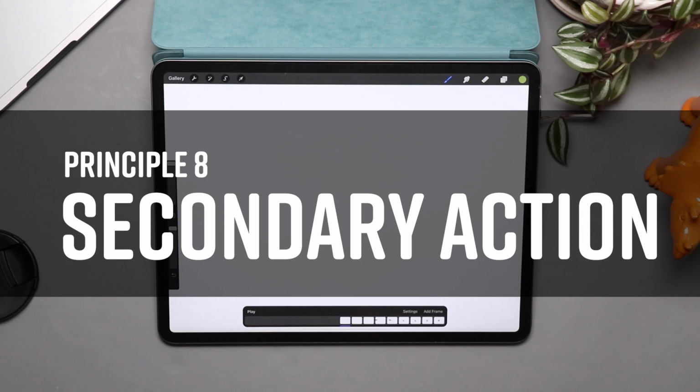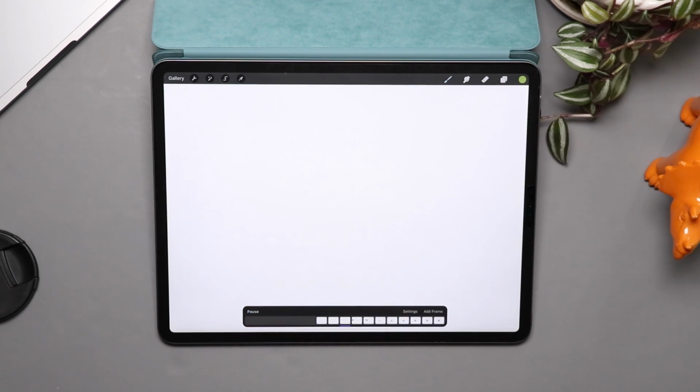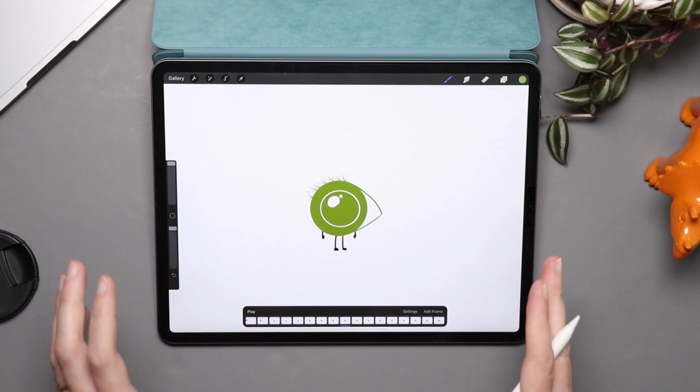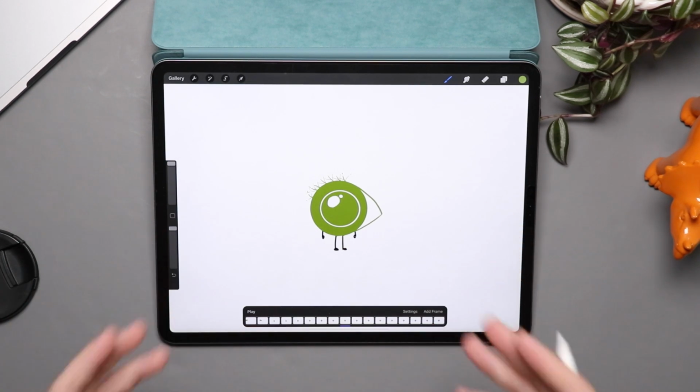This really leads us into the next principle, which is secondary action. In this case, this little guy's hair moves, but then his eye blinks. That secondary action is added to the character. Part of what adds realism to a scene is maybe something is moving in the background or the character shuffles their shoulders. You have to think of your character as an actor in the scene.